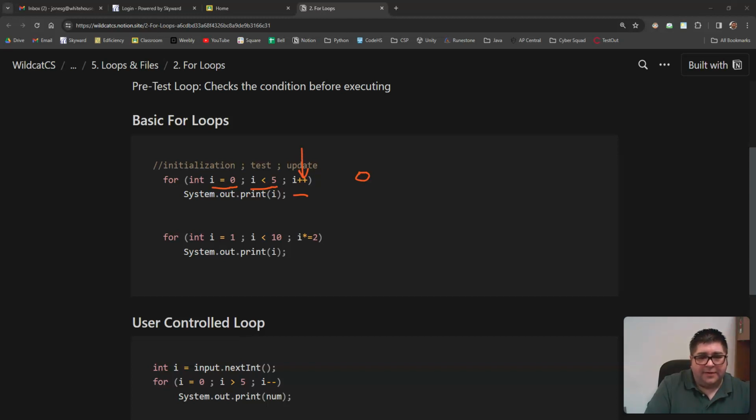It's going to say, hey, is it less than 5? Yeah, it's less than 5, so it's going to print it. It's going to increase to 2. It's still less than 5, so it'll print the 2. It's going to increase to 3, still less than 5, print the 3. Increase to 4, still less than 5, print the 4. Then it's going to increase to 5. It's not less than 5 now, so it never enters the loop again. And so it's only going to print 0, 1, 2, 3, 4. So it won't print that 5.